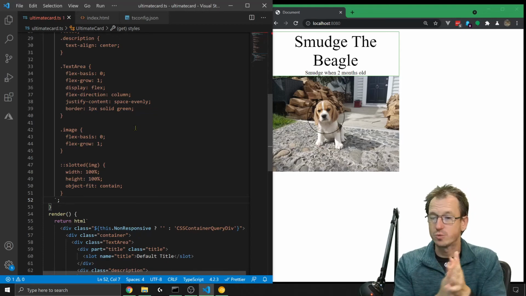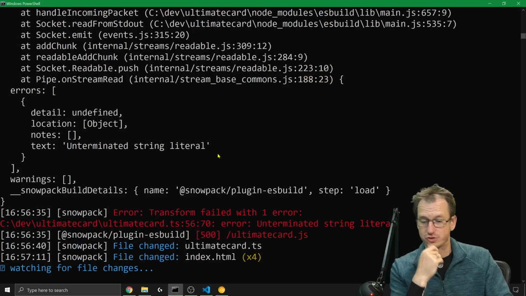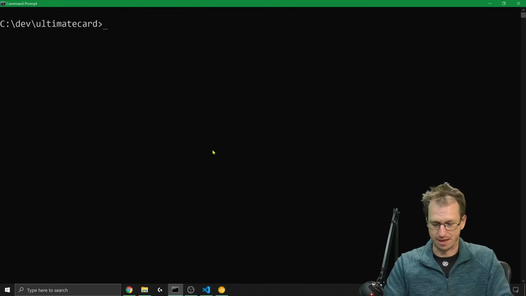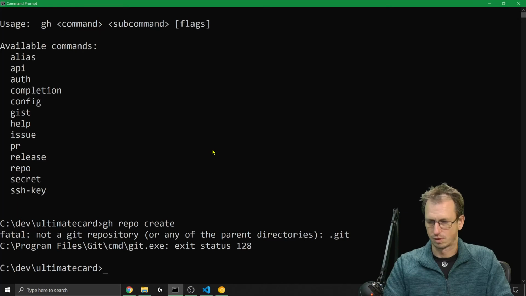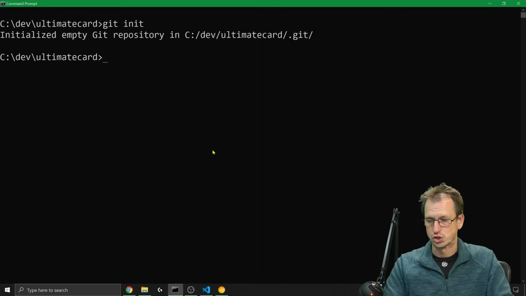I do want to push it up into GitHub and straight onto NPM really, and carry on working on it from there. Can I do a GitHub create repo? Is that the format? Unknown command create for GitHub. GitHub repo create? Okay. So git init and then GitHub repo create.